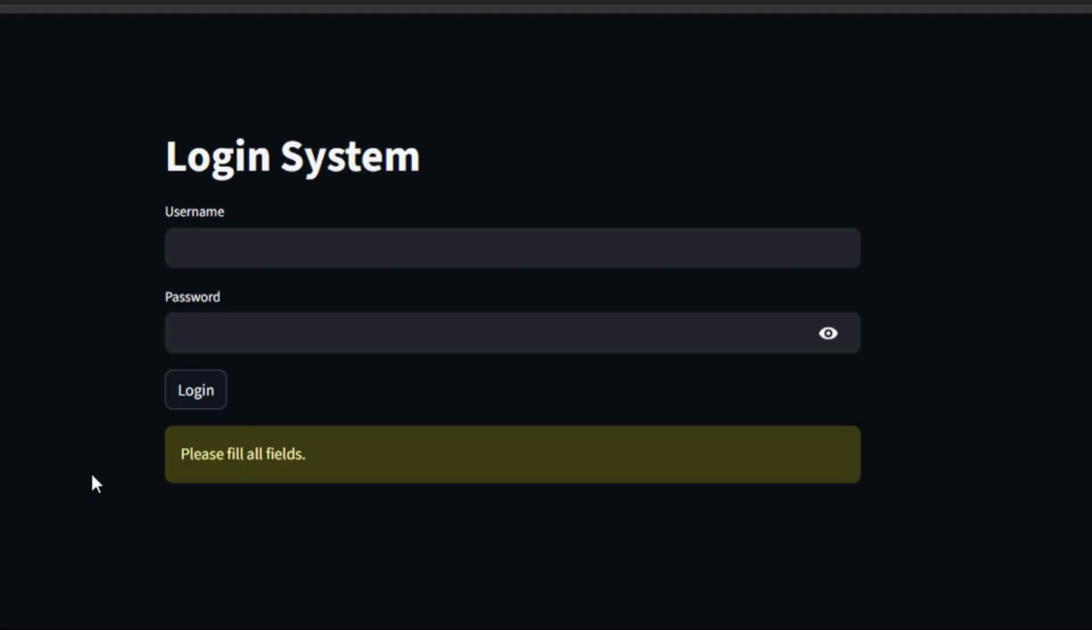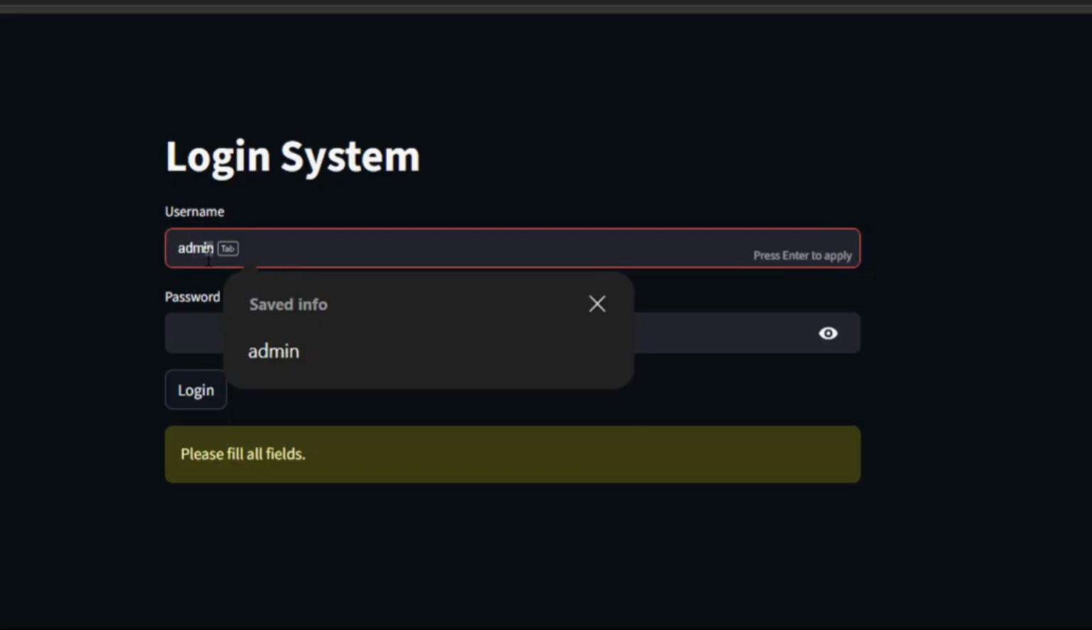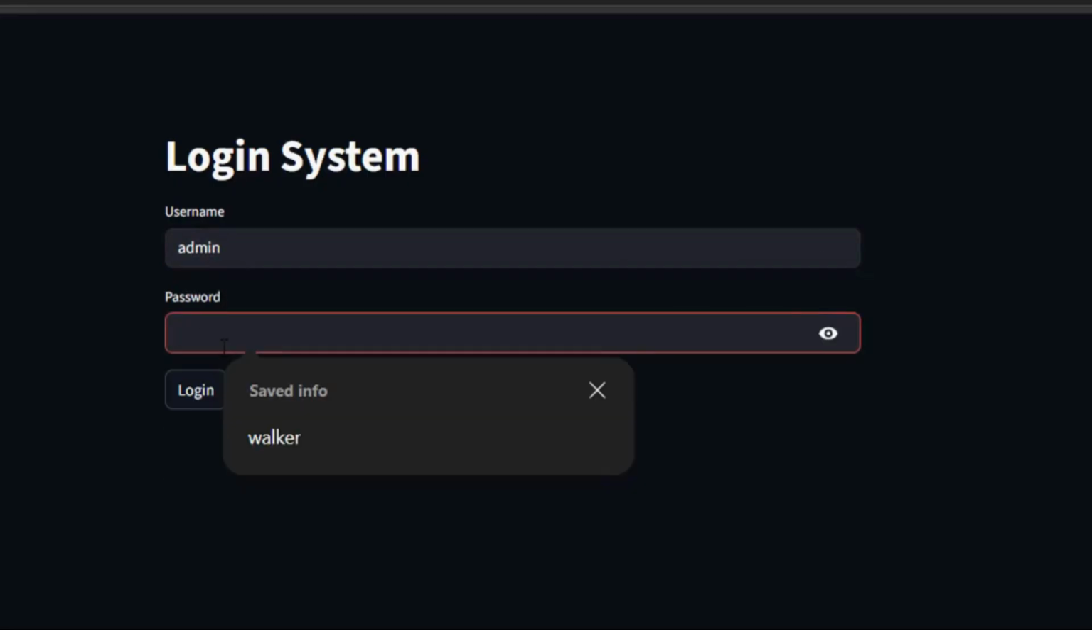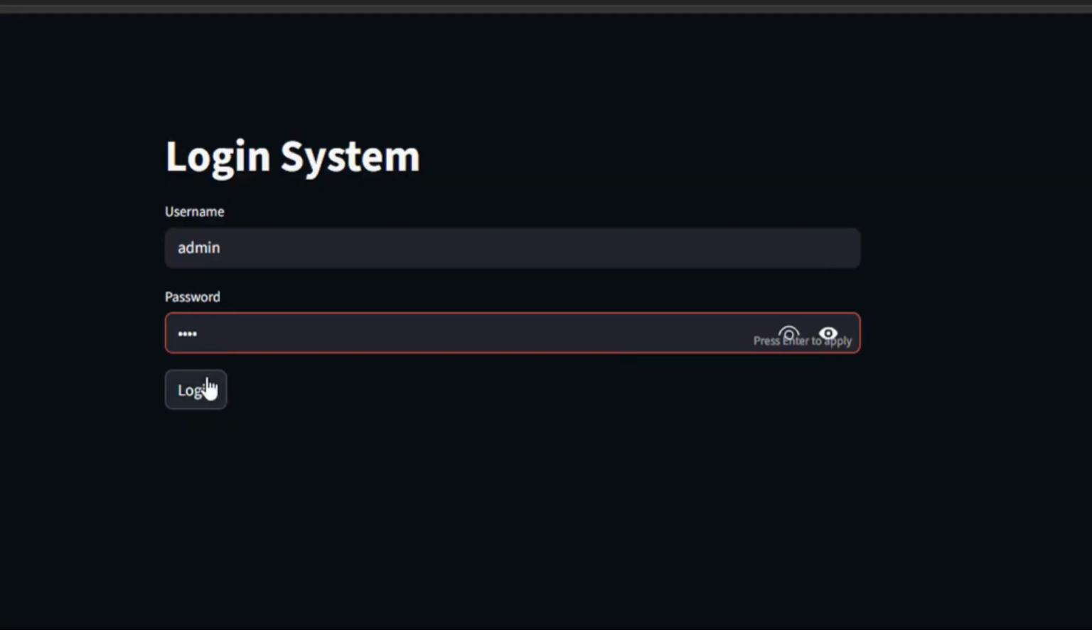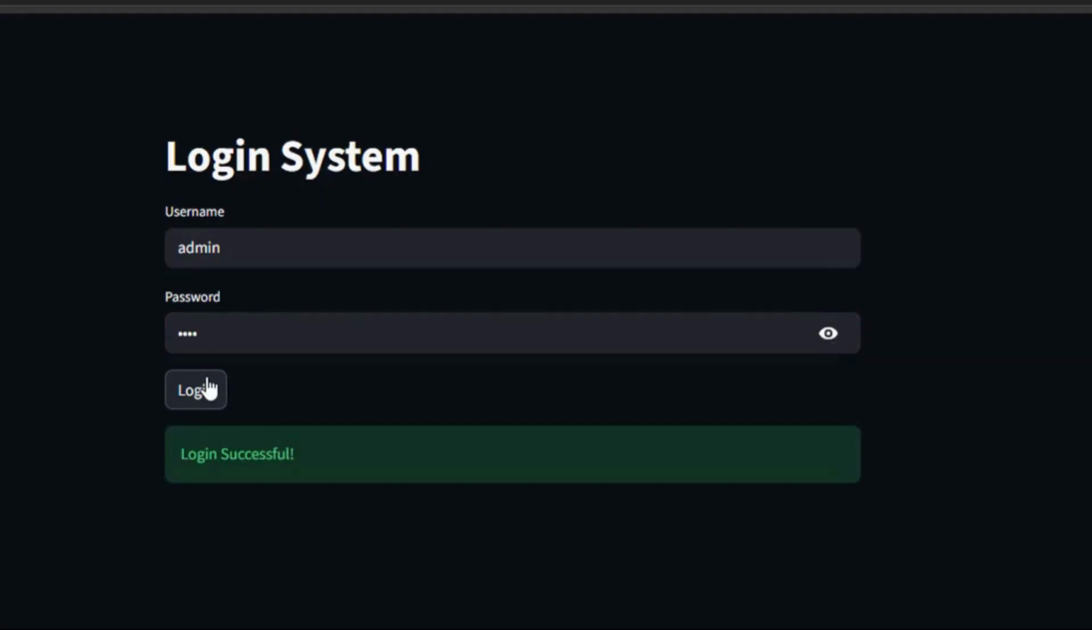In case 2, enter username, admin, password, 1234. Click Login. You'll see a green success message. In case 3, enter the wrong password. Now you'll get a red error message. Congratulations! You've created a simple login validation app using Streamlit messages.